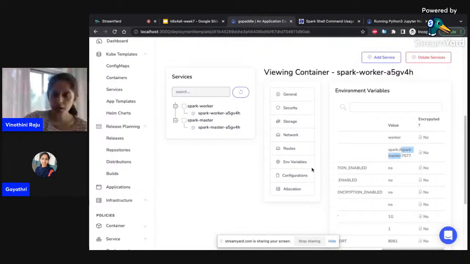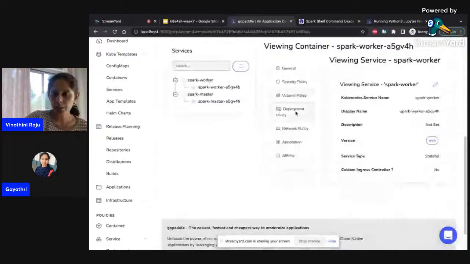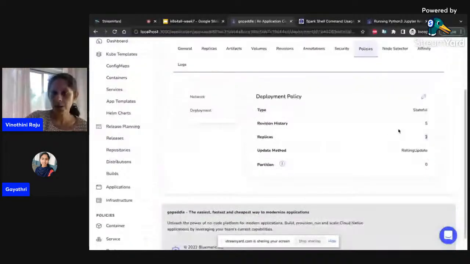Now, let's take a look at the number of replicas that are configured. So if we look at the Spark worker deployment policy, we have 2 replicas. Now, this is what is there in the template, but I have actually increased the number of the cores in a running application, which I can directly edit from here. So let's take the services and the worker. And if I look at the policies, so we have 2 replicas, and I can go and increase the number of replicas by just increasing the count.